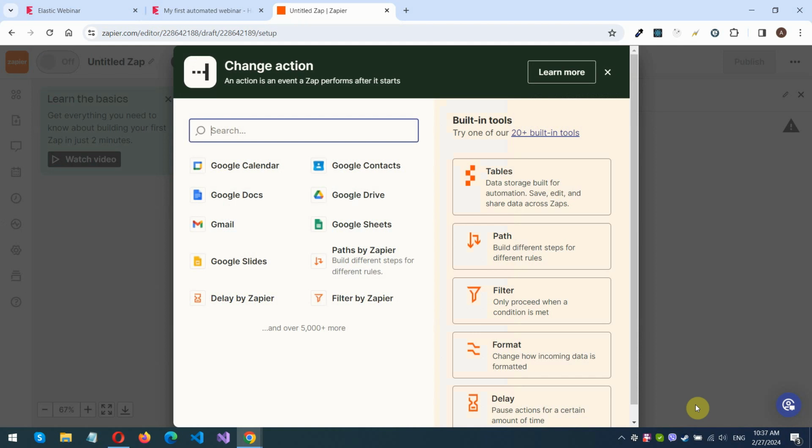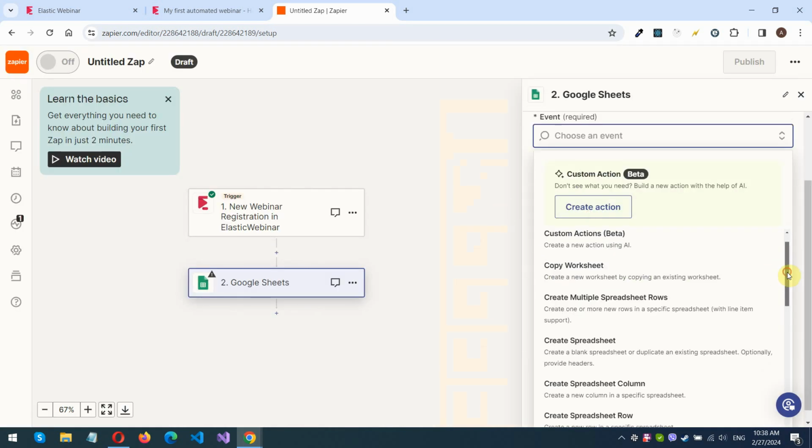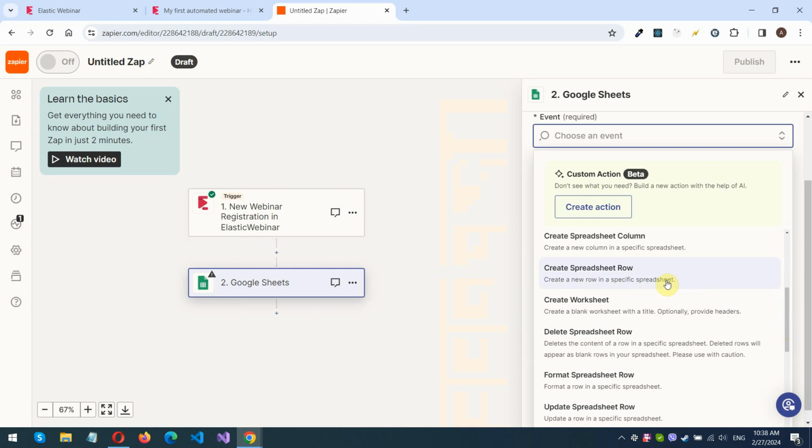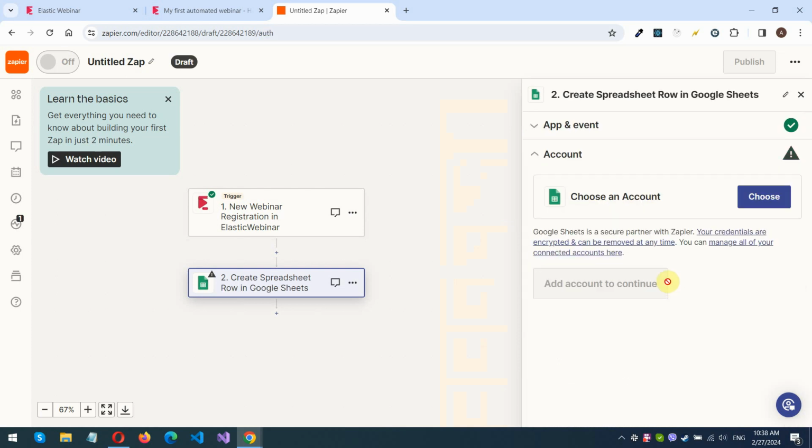In the next step, you need to choose what you want to do with the data, and there are several thousand integrations to choose from that you can connect to Elastic Webinar. Since each integration has its own specifics, it is not possible to create a uniform guide for this, and therefore, as an example, we will choose to save data in Google Sheets, where we will save the records in a table under the item Create Spreadsheet row. Select this option and continue with the Continue button.